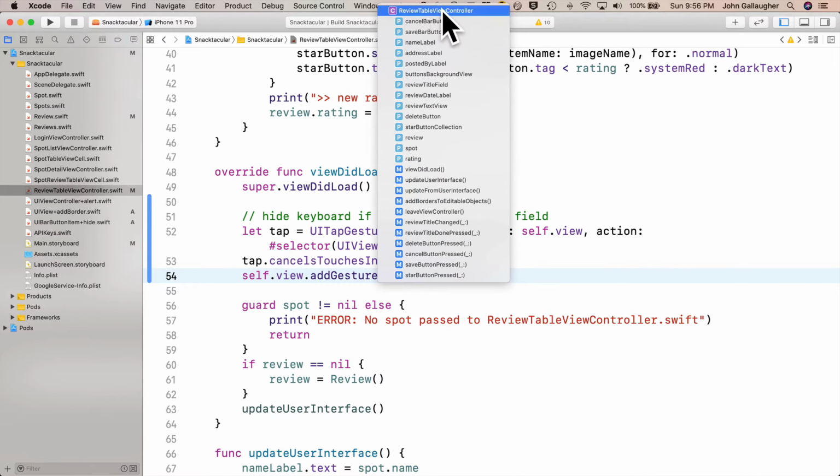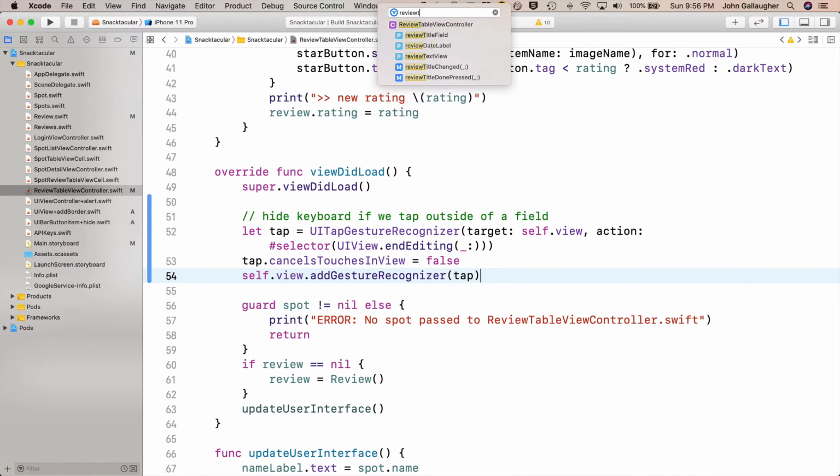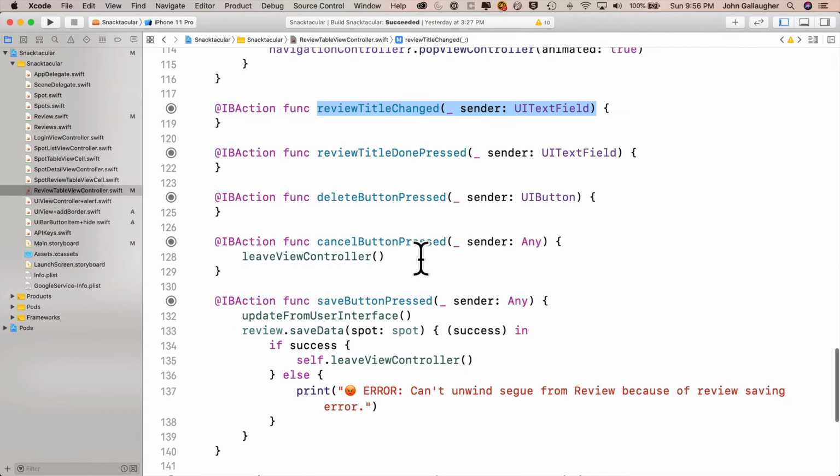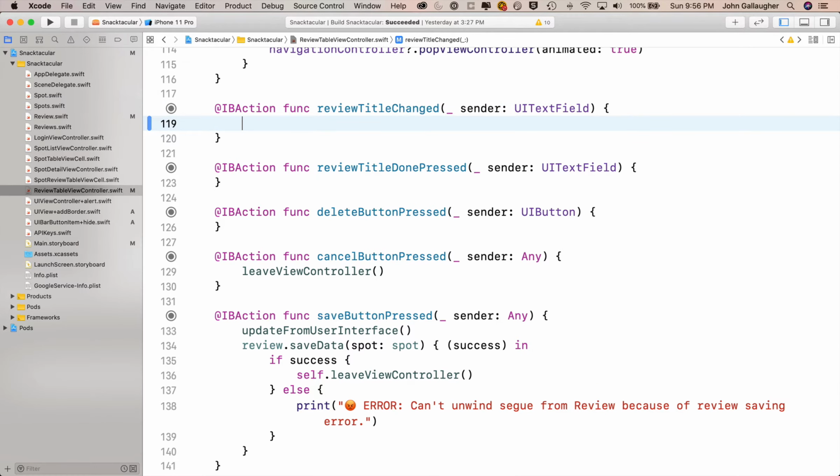Now, to enable or to disable the Save button, depending on if we have a review title or not, I'll use the jump bar to head down to the IB action that we created for this in an earlier video. Now, remember, not only can you scroll through the jump bar, but you can also type in the name of the function that you're looking for. That's Review Title Changed. Here it is. I'll click it. Now, remember, when we created this IB action, we control dragged from the Review Title field, and the action was set to Editing Changed.